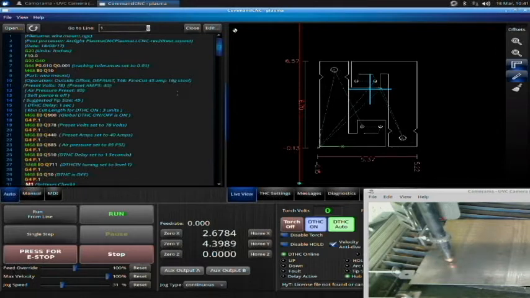So in order to do a dry run, you have to have your code loaded up. Then you have to go down here and click on this option, disable torch. Okay, so that's going to prevent your torch from firing when it runs through the code. Okay, so let me move this off to the side a little bit. I'll just shrink it.